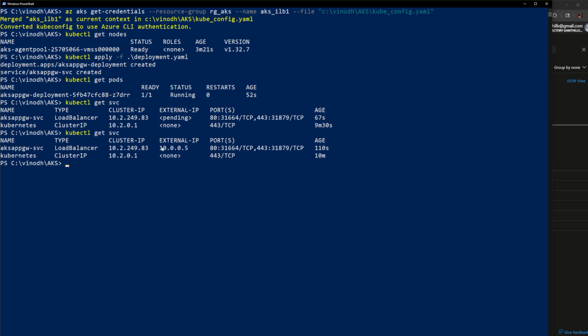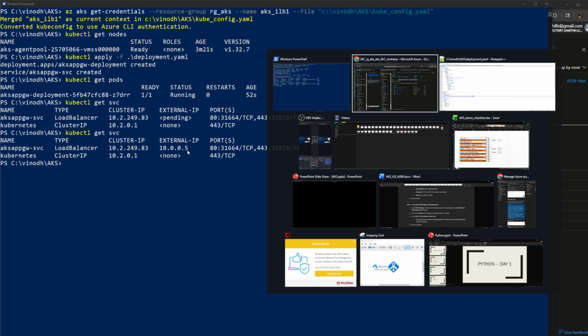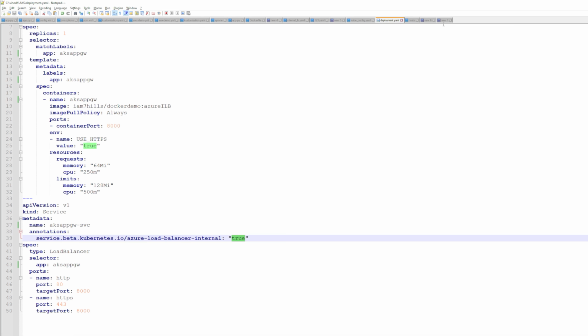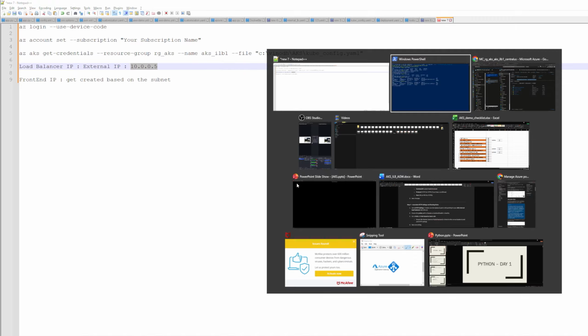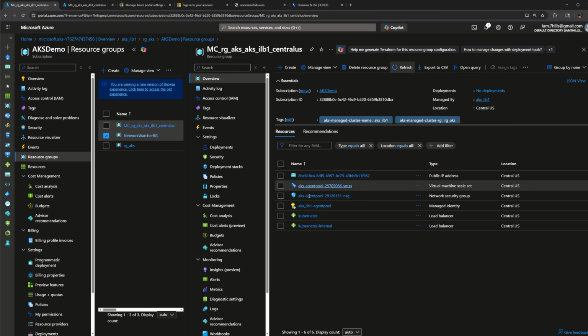Okay, this external IP is going to be what I'll be using as a backend pool. I'll store this somewhere, so that you will be using this IP in your app gateway. At the time when you create the app gateway, this will be needed as a reference. That is how your app gateway and your load balancer will communicate with each other.